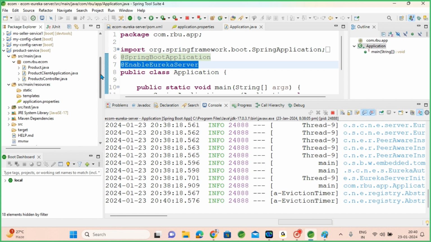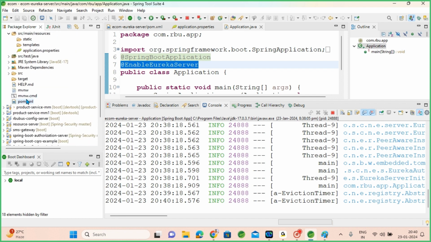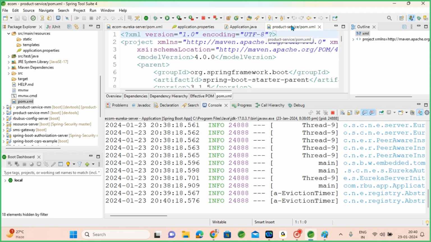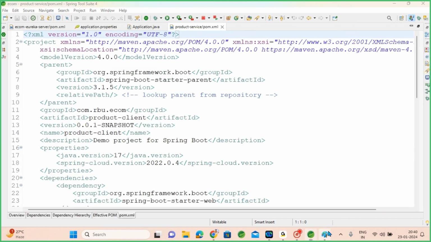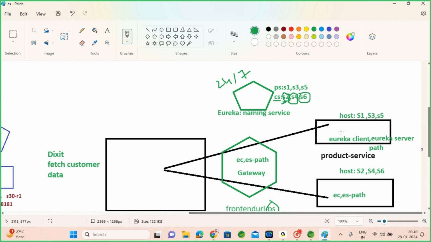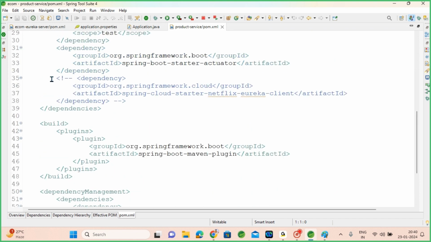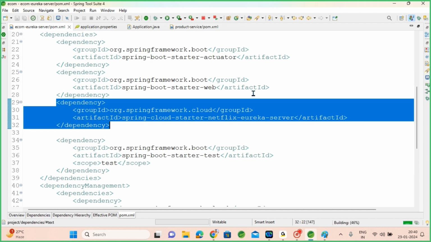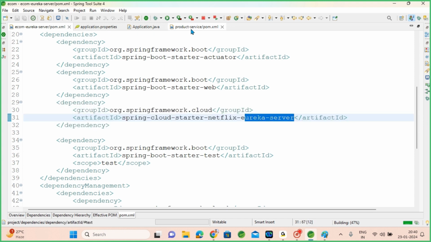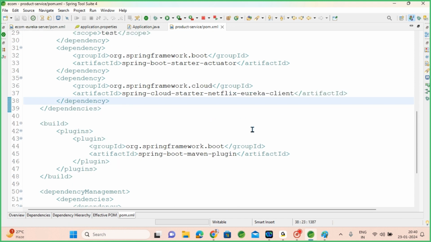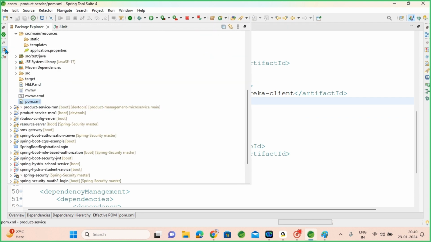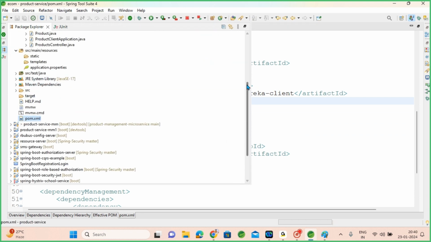So now I want to register my product service into Eureka. To register that, you need to add two things I told you, right? In your client applications, you need to add the Eureka client dependency and you need to add the Eureka server path. So let me enable Eureka client. Add the Eureka client dependency, Netflix Eureka client. If you see the difference, here we are using Eureka server, and here we are using Eureka client. I want to register this product service into Eureka.